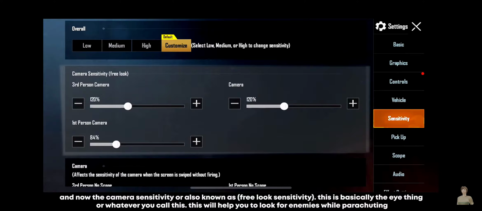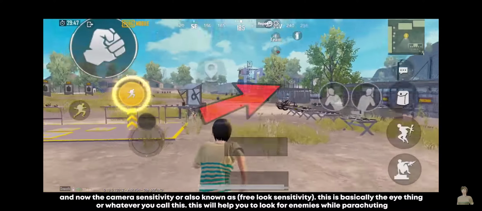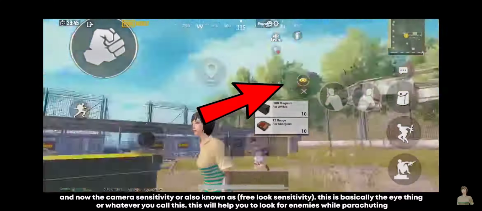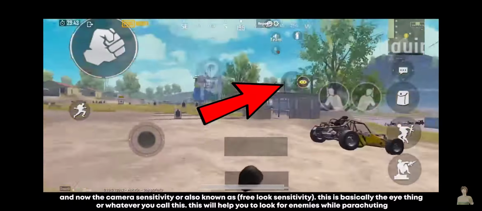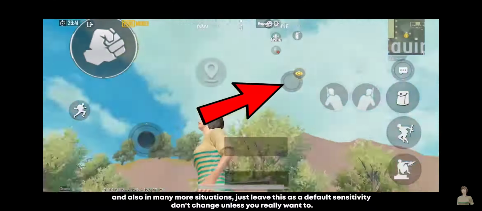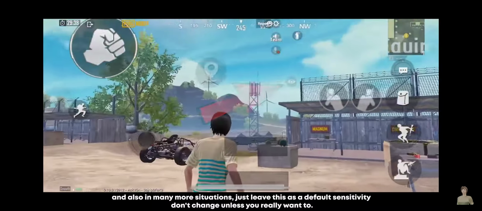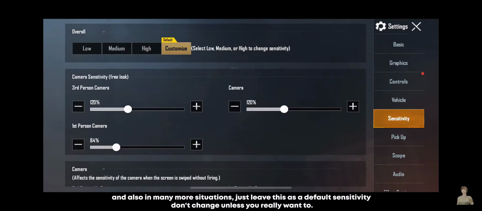And now the camera sensitivity, or also known as free look sensitivity. This is basically the eye thing, or whatever you call this. This will help you to look for enemies while parachuting and also in many more situations. Just leave this as default sensitivity, don't change unless you really want to.